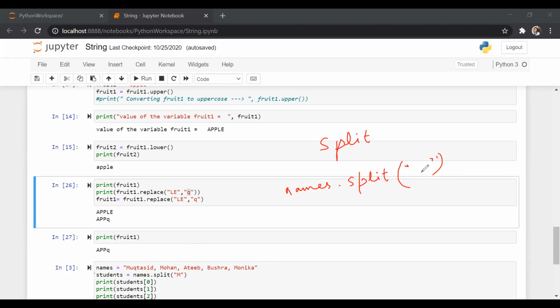So I'll specify here that the comma is the delimiter. So now this comma will be just treated as delimiter, meaning it will look for the first occurrence of comma. Whatever is just before the comma will be treated as part one. Okay, so part one here is this name Muktasir. Then this comma is not included in the string.